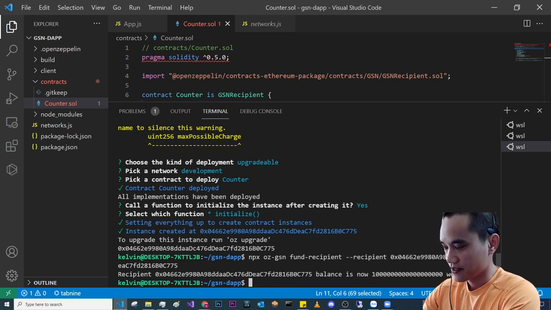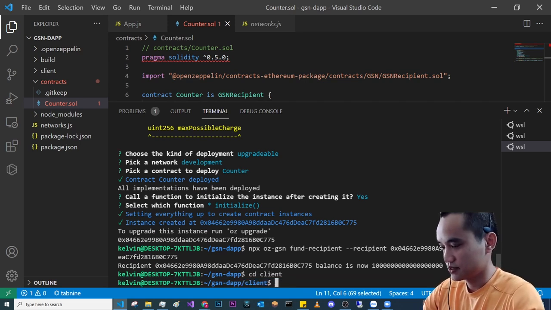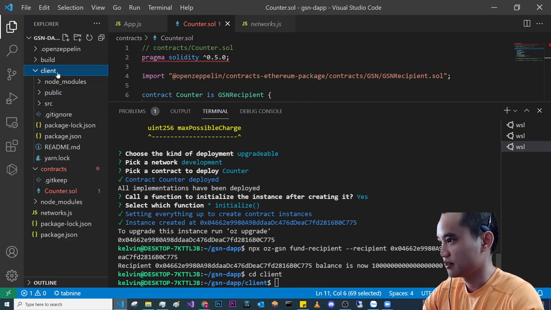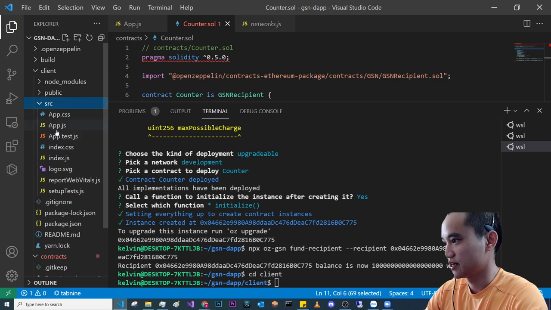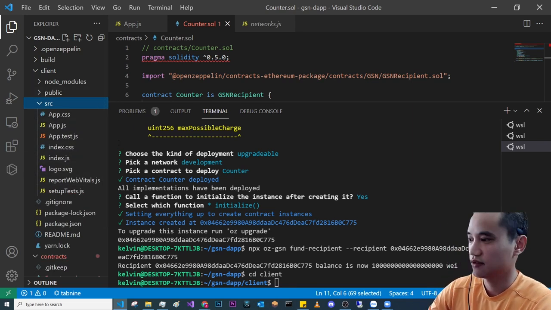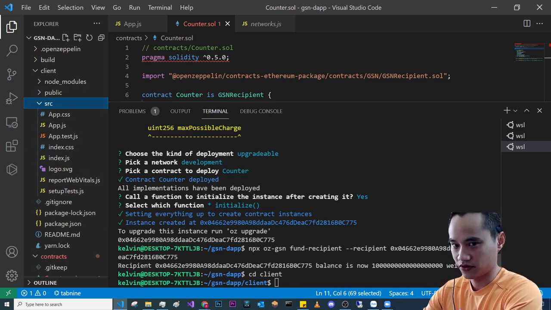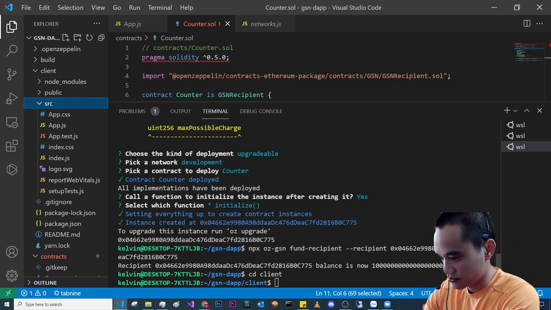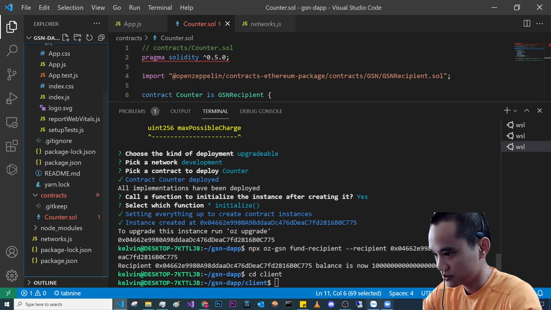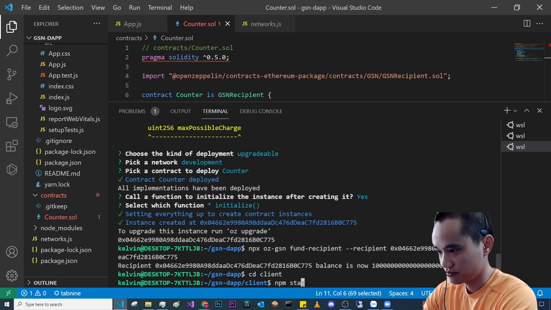Let's try it out. I'm gonna cd client. This is the client front end, a basic React project with the source and the app.js and all the components and stuff. For the demo, I'm just going to run npm start.